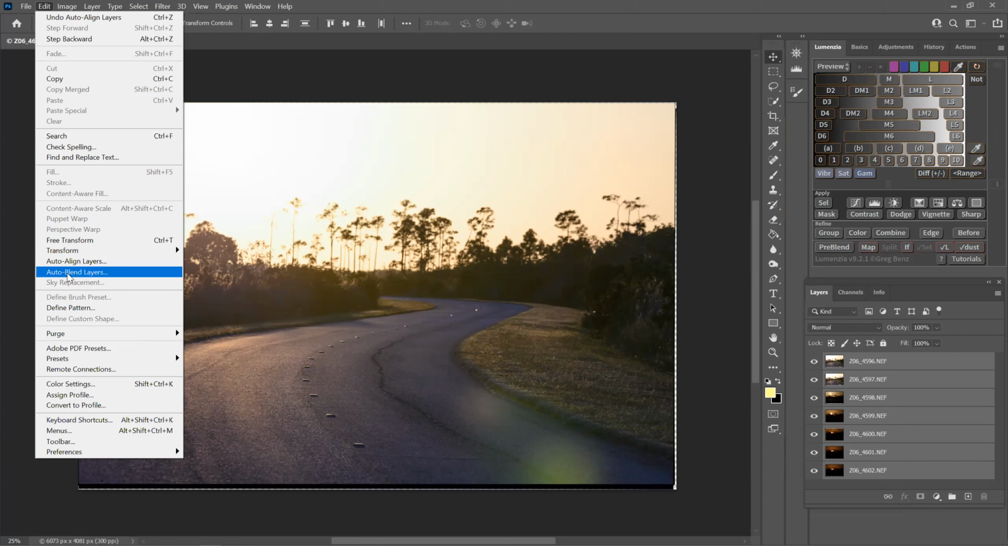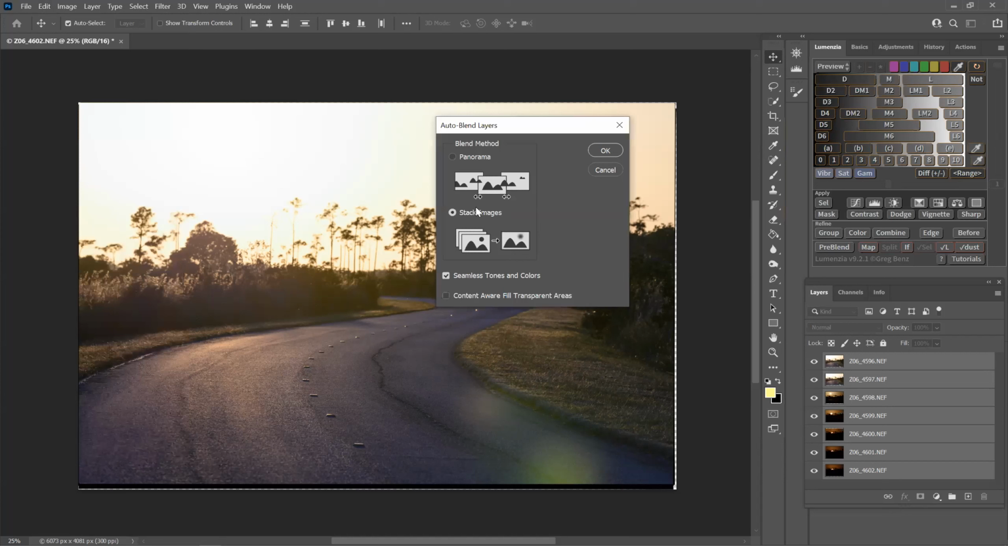Anyway, so auto blend, I wish they'd call it auto focus stack because it's easier to find, but it's auto blend layers. Click on it. I'm going to click to stack the images because when I'm done, I want them one on top of the other. Seamless tones and colors. Yes, I want that.